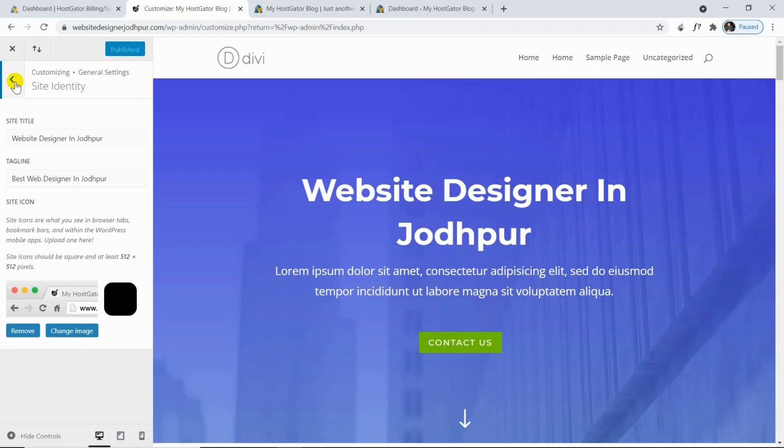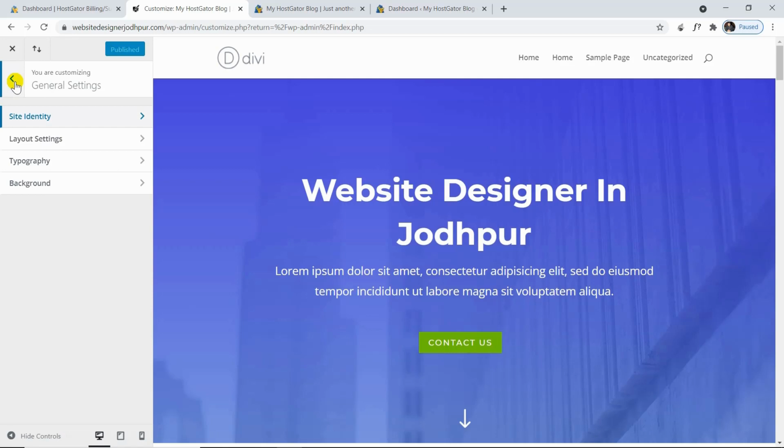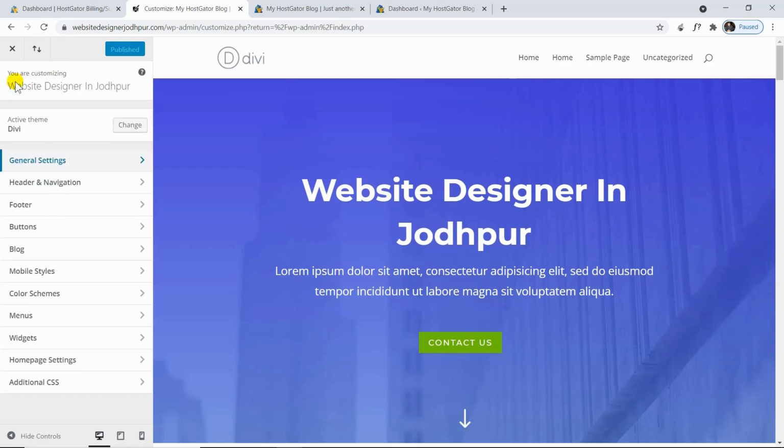Congratulations! This is how you have learned how to set up your home page of the website, as well as how to edit the site title, tagline, as well as site icon. Now let's move back to the WordPress admin dashboard by clicking on the cross button here.